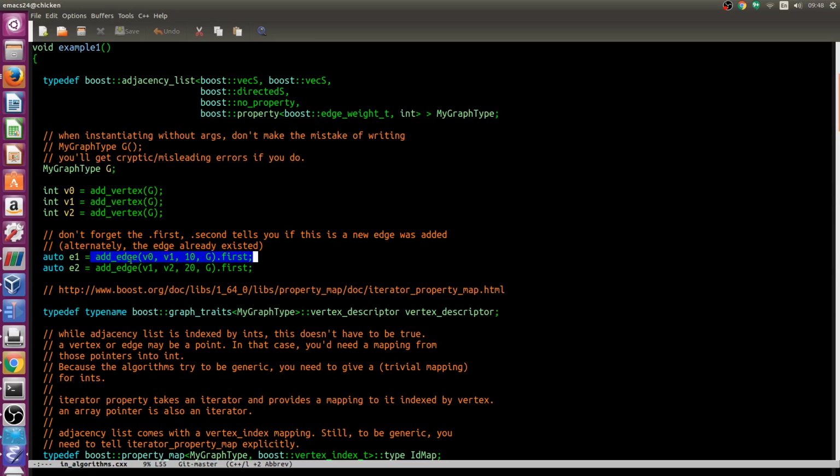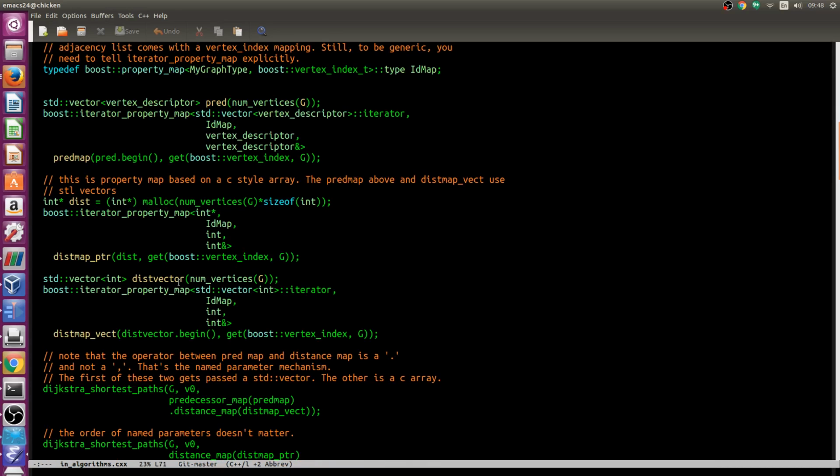In add edge, we pass in something of a type that matches the edge property. You can also do the same thing with add vertex. One way that is demonstrated in the documentation for passing properties to an algorithm is using an iterator property map. At first I found the iterator property map to be a bit confusing, but it's actually pretty simple.